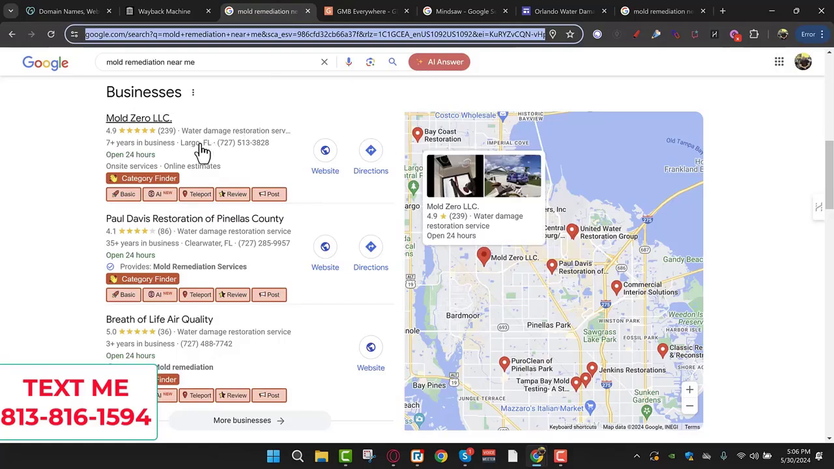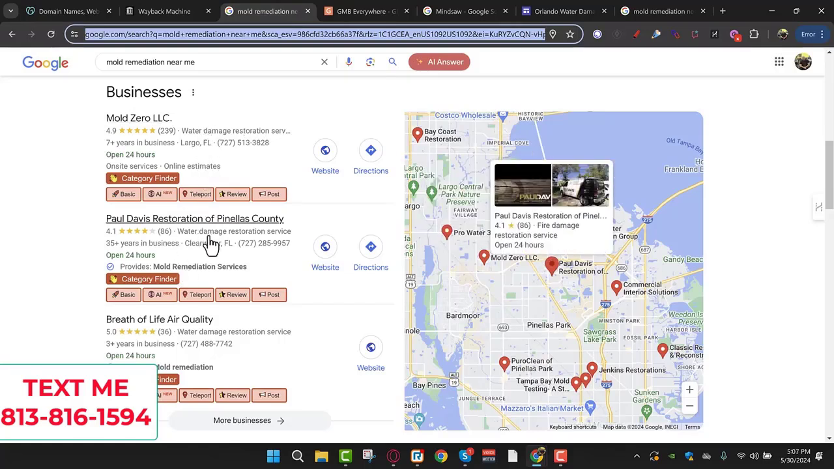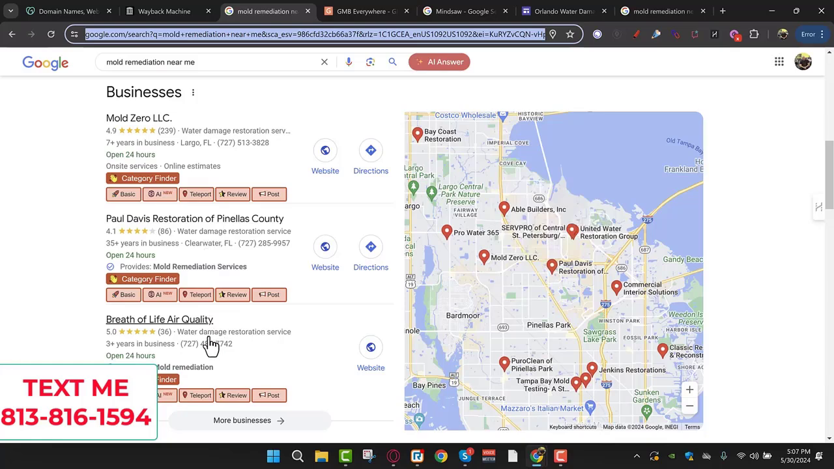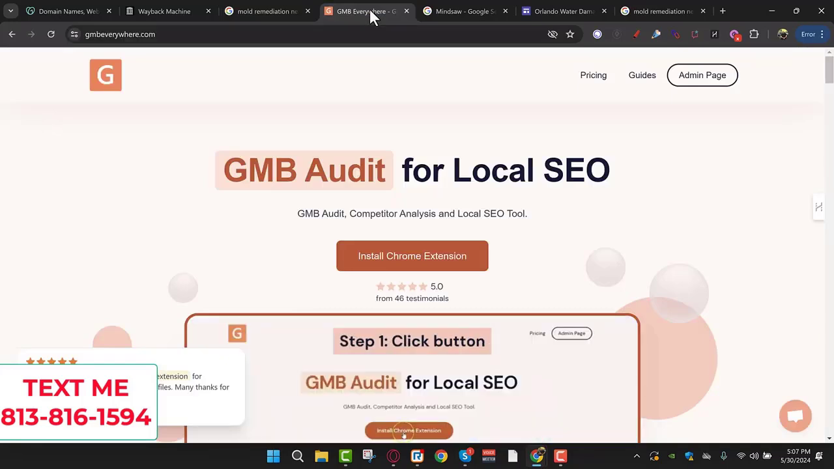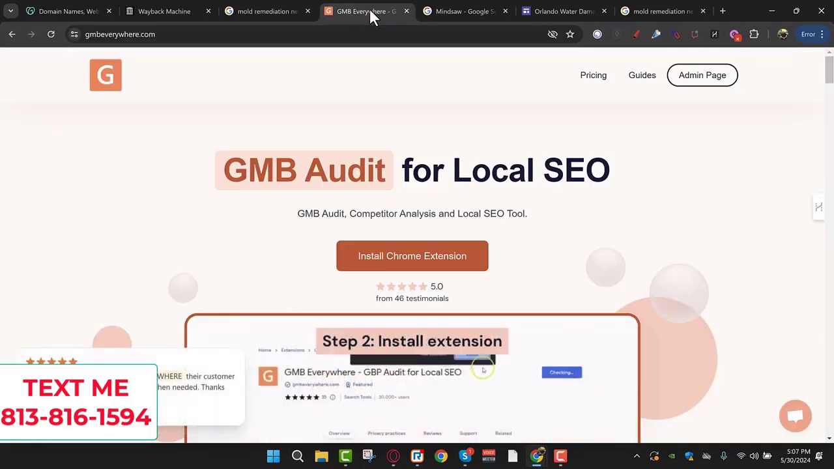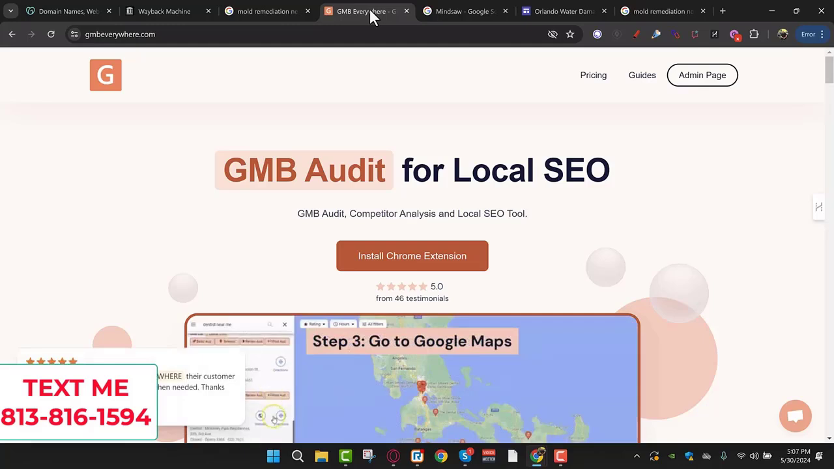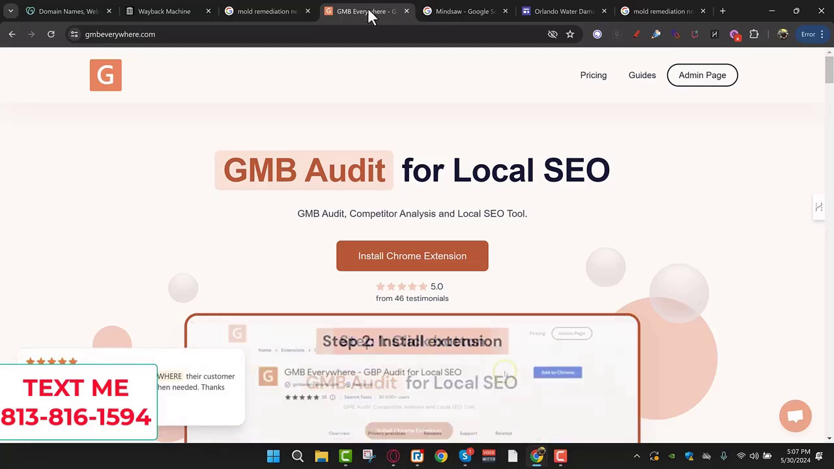We also spoke about the GMB categories. Make sure you have the proper GMB category. Number one ranking factor. Make sure you have the proper GMB category. We spoke about GMB Everywhere. That's going to help you view your competition's GMB categories, amongst other things. It does a lot of other things.